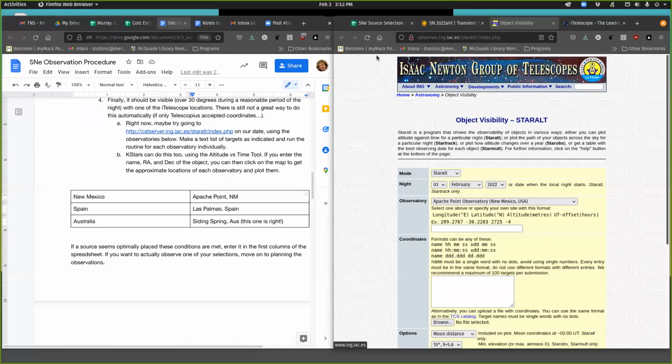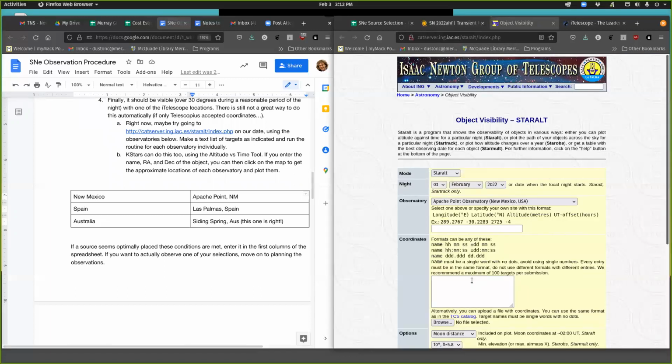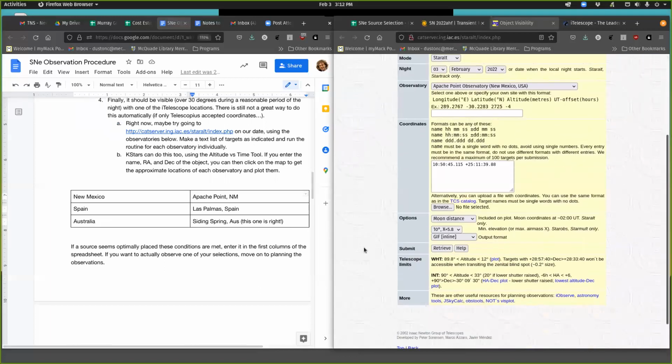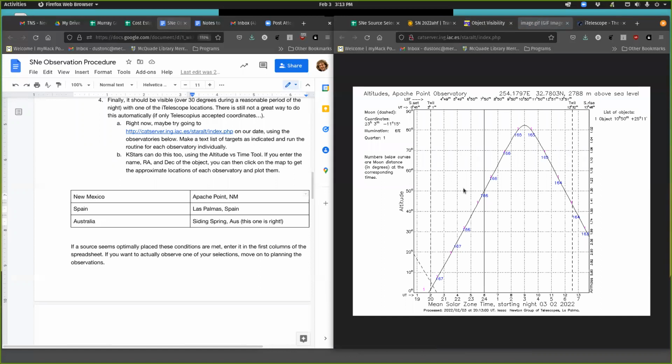So here we have coordinates. So we want to put in our source coordinates. I'm just going to cut and paste. So just give it a Control-C and then a Control-V. And that should be everything we have to do here. And then just click Retrieve. Okay, so what are we looking at? The moon is the dash. So we can see a setting moon and we can see a rising source.